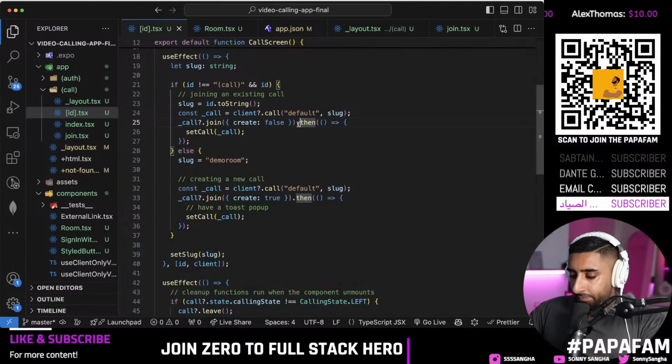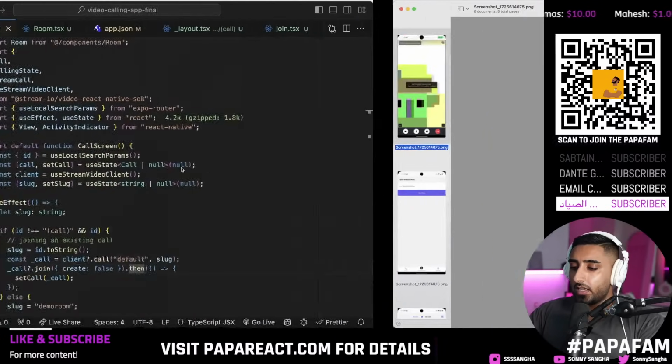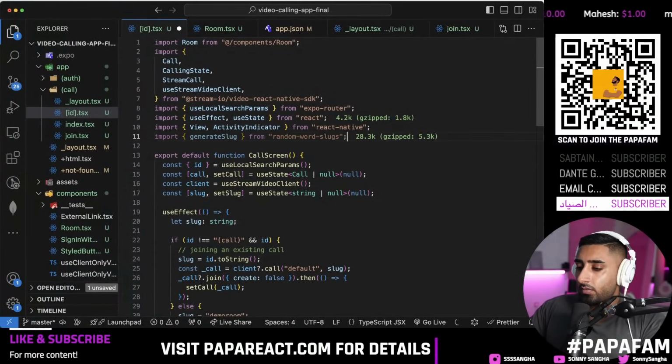Okay, so we added that in. Let's use it now. So here we have the import generate slug from random word slugs.